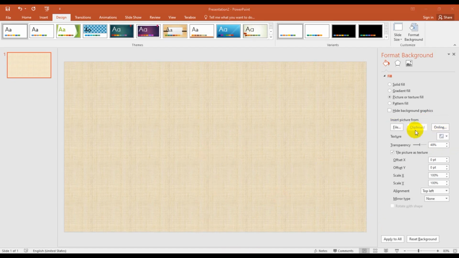So I'm just adding a text. So guys, I'm just clicking text or image. So I'm just adding an image from online. So I'm clicking Online.